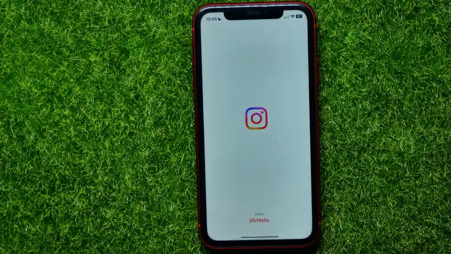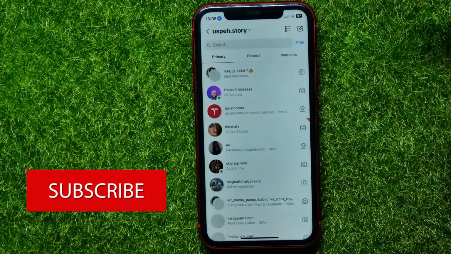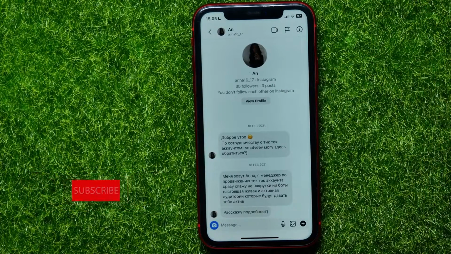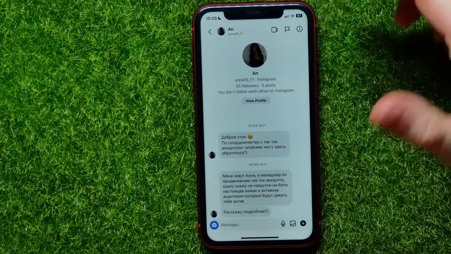And first, open up the Instagram app and then up here tap the DMs icon to open up the conversations list. Next, just open up some conversation and now here you can reply to any message. It doesn't matter if it's your message or the recipient's message.